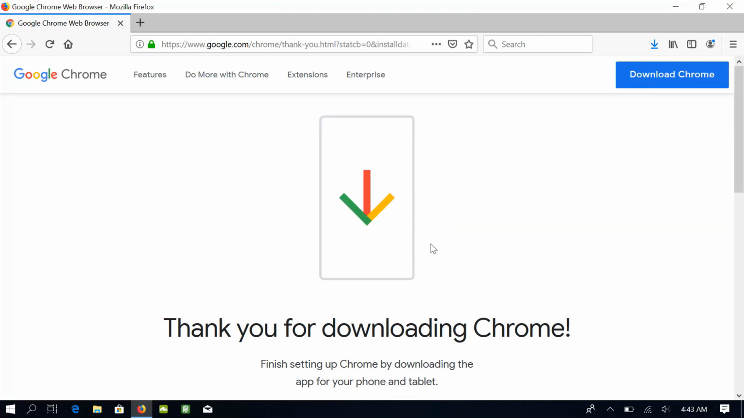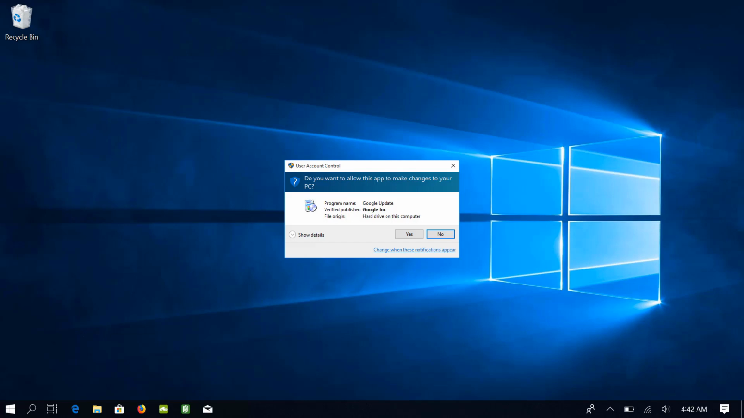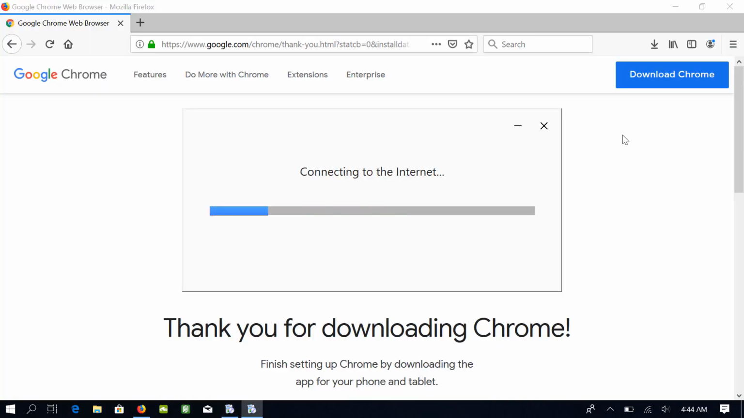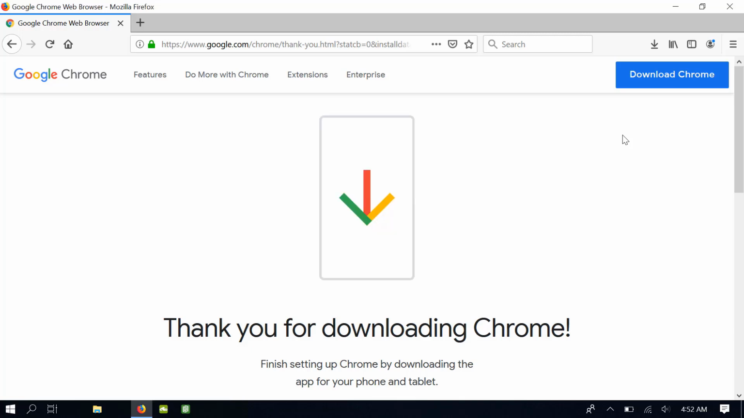Once the file is downloaded, click on this file here to run the installer. Windows will present this user account dialog box. Click Yes to allow the program to run. It will connect with the internet and download the files, which might take a couple of minutes. Once the download is complete, it will install Google Chrome. Installation on Mac OS may be slightly different, but if you have been a Mac user for some time, I am sure you would manage to install this browser.